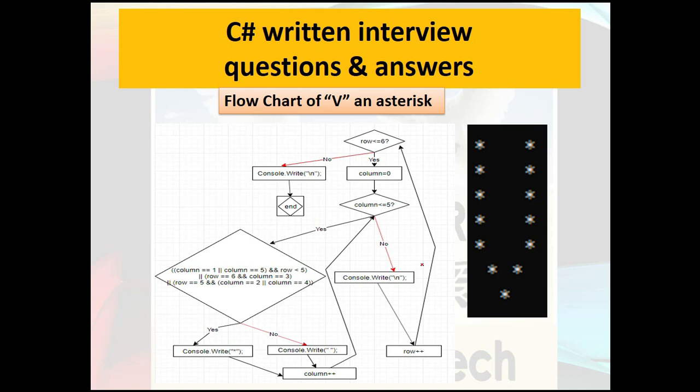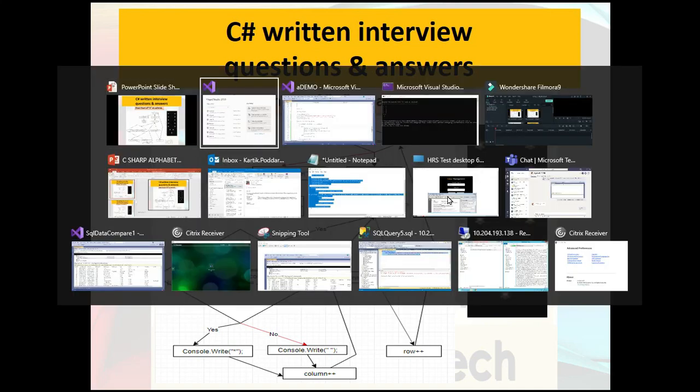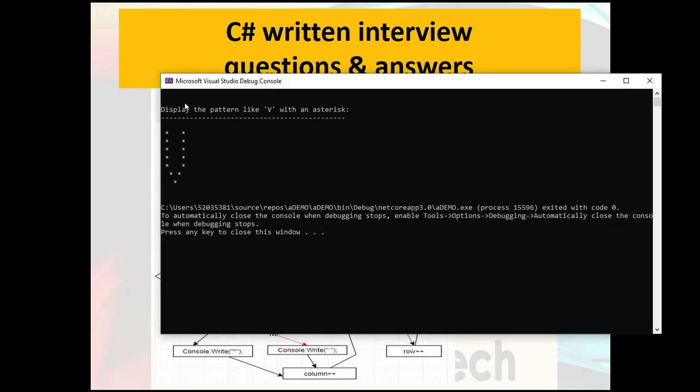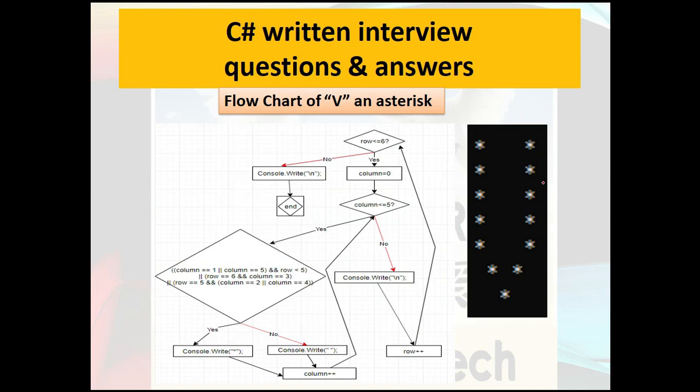So today I will implement the logic of a V alphabet with asterisks. Let's see the demo first. This is our demo, actually it is my output. First I will decorate a question: display the pattern like a V with an asterisk, and I will create this shape of the V alphabet. So let's understand how we can achieve this.